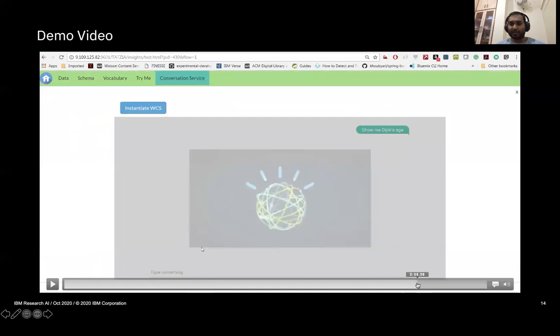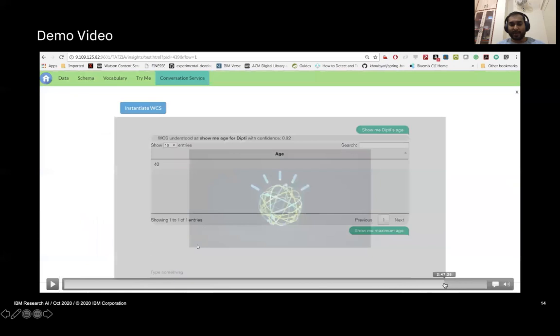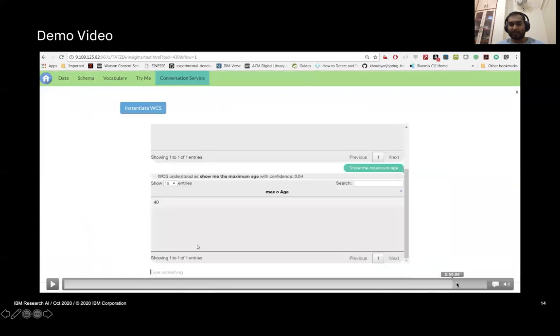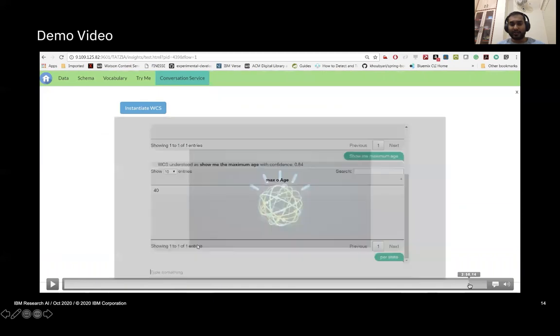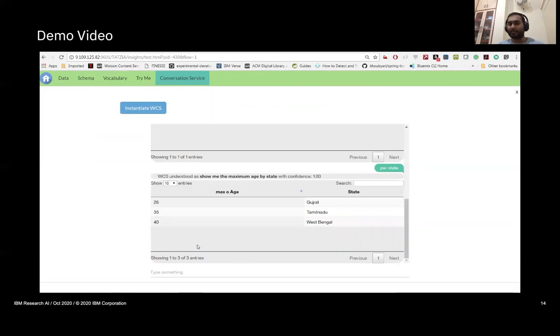So if I ask a particular question, it shows the answer. "Show me maximum age," it shows the answer. If my follow-up question is something like "per state," it understands this as a non-sentential query, and it will give the answer grouped by state, right? So basically it handles and takes care of the state transition. So this is how we model the entire system, and then we base it on Watson Assistant.